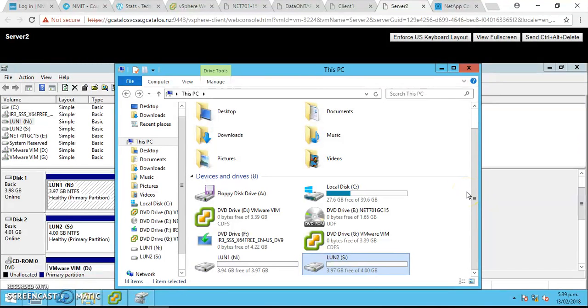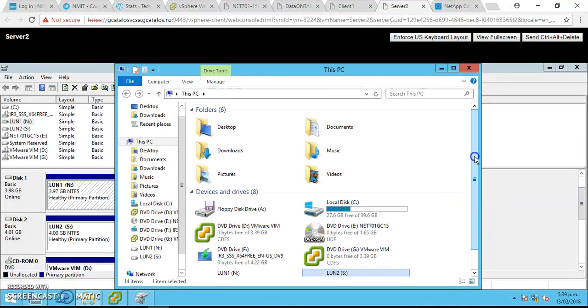So this is how we connect and configure our iSCSI storage systems, create LUNs and map them to drives in a Windows system.